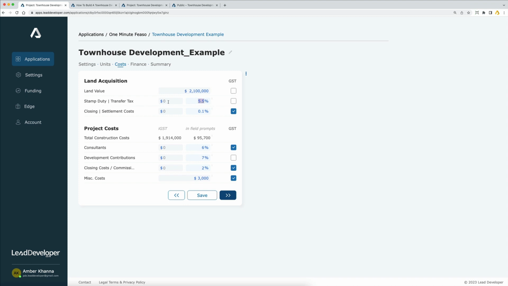If I don't know what that is, I can come in here and say, okay, my stamp duty is 100K, for example. So I can add that, or I can give it a number, let's say 5.5%, and then select whether or not it has GST or not.